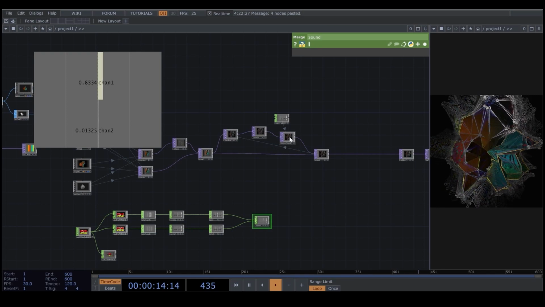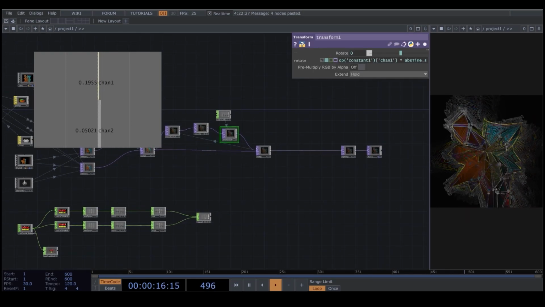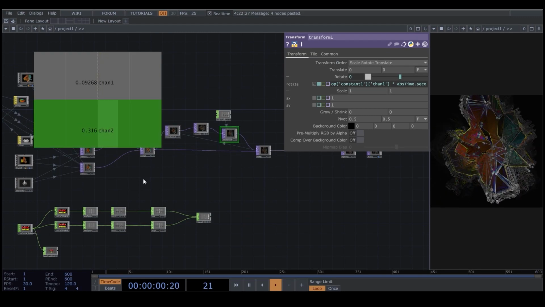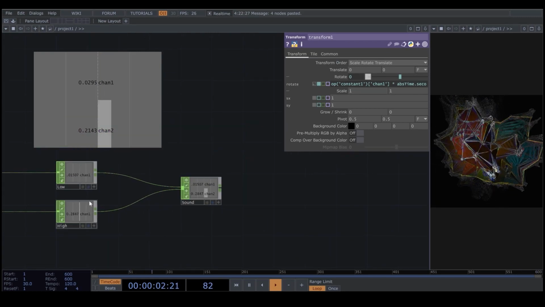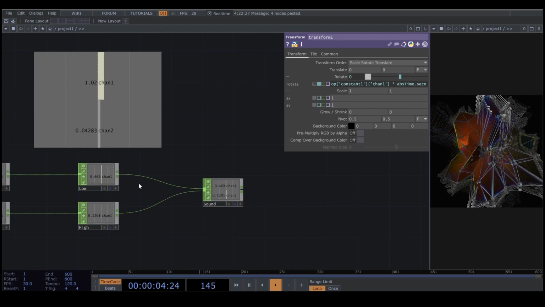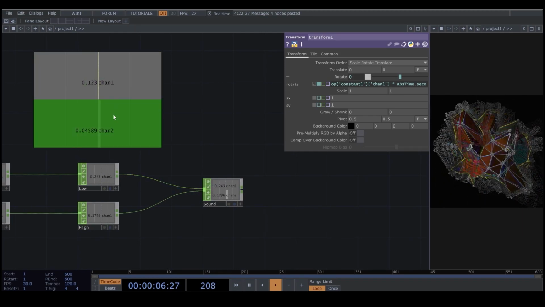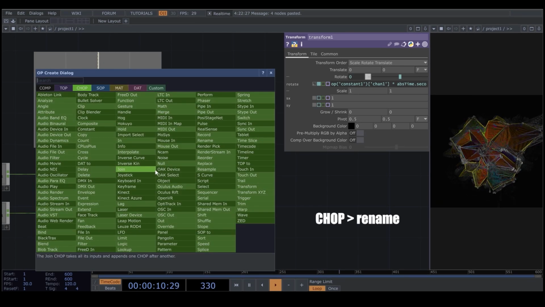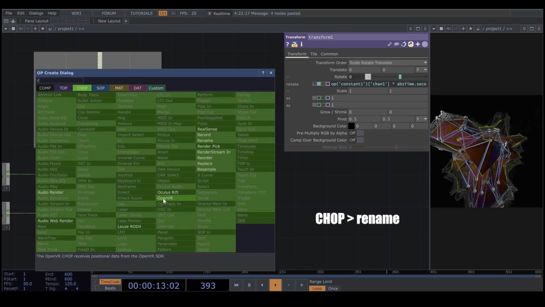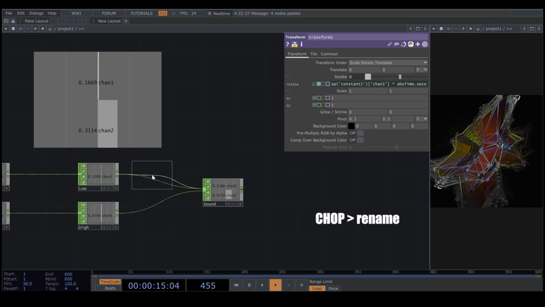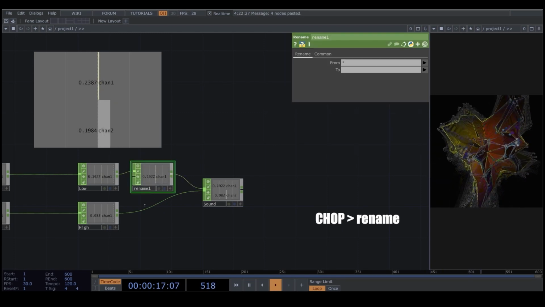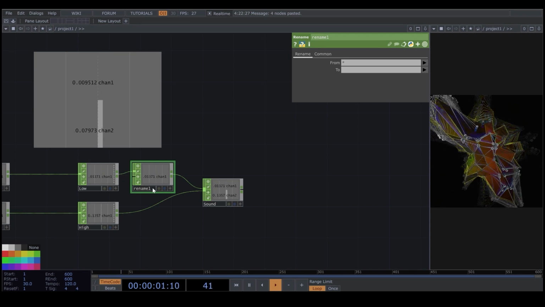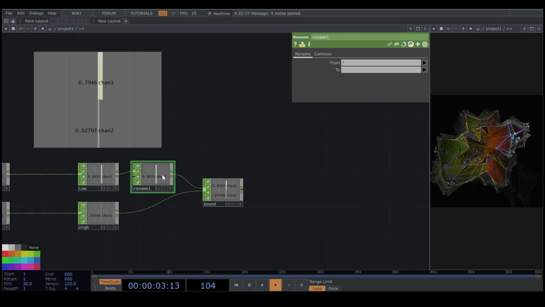So now here I go to my transform in my feedback loop and now I want to drag and drop my channels, but as you can see, my channels don't have specific names. So I go to CHOP and I add a rename before the merge for each one of the channels. And I copy it for my high frequency.